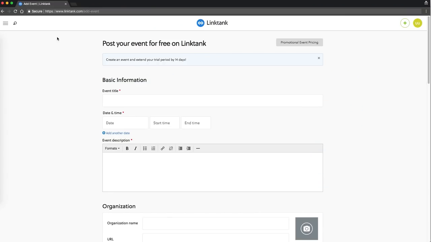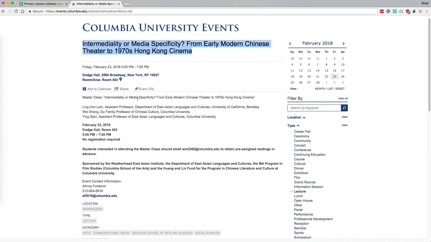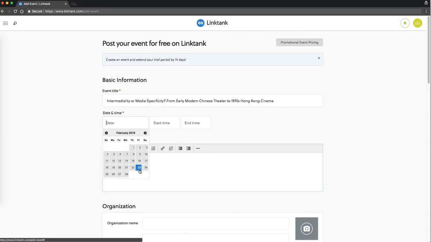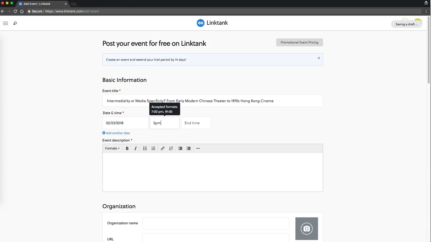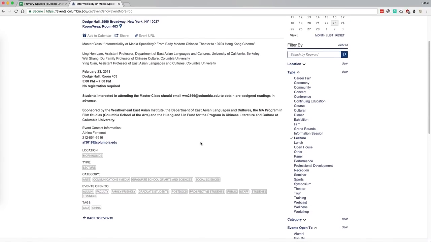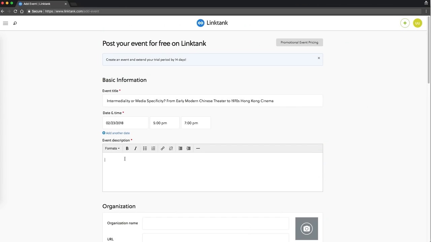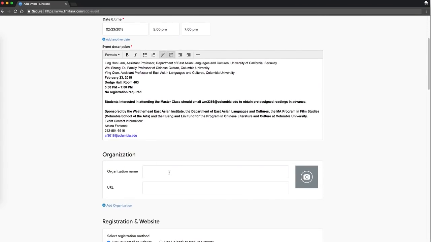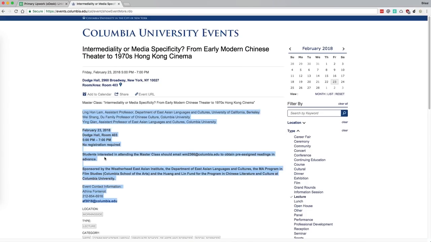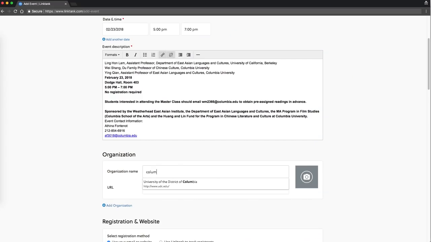So here's the title. The event is on February 23rd from 5 p.m. to 7 p.m. So February 23rd, 5 p.m. to 7 p.m. And then I take the description, just copy and paste. That's it. Organization name. This is Columbia University. It should already be in the database. Columbia University. Oh, it's not.